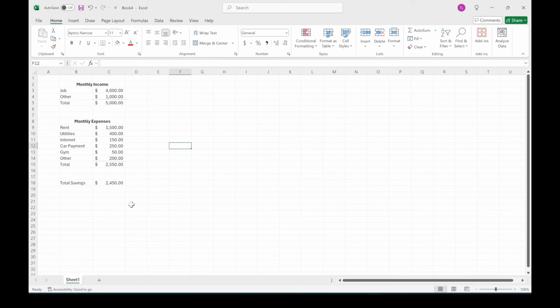to the dollar format. So again, we've got all the monthly income here, all of our monthly expenses here. We've totaled it. We've got $5,000 total for monthly income. We have $2,550 for our monthly expenses. And then when we subtract the expenses from our income, we get the $2,450 a month that we have in total savings. You can bold this if you want. But yeah, that's it. Just a quick video on how to do a quick and easy budget in Excel.